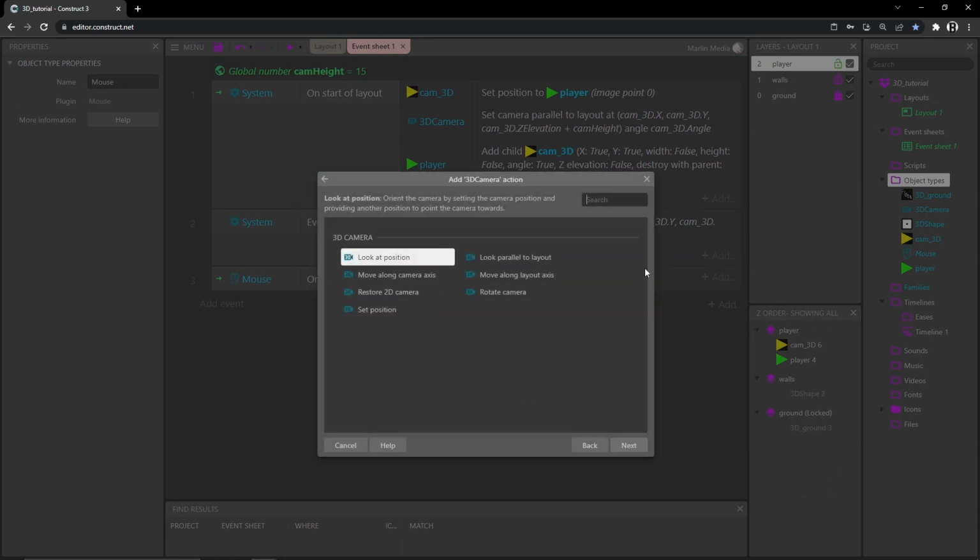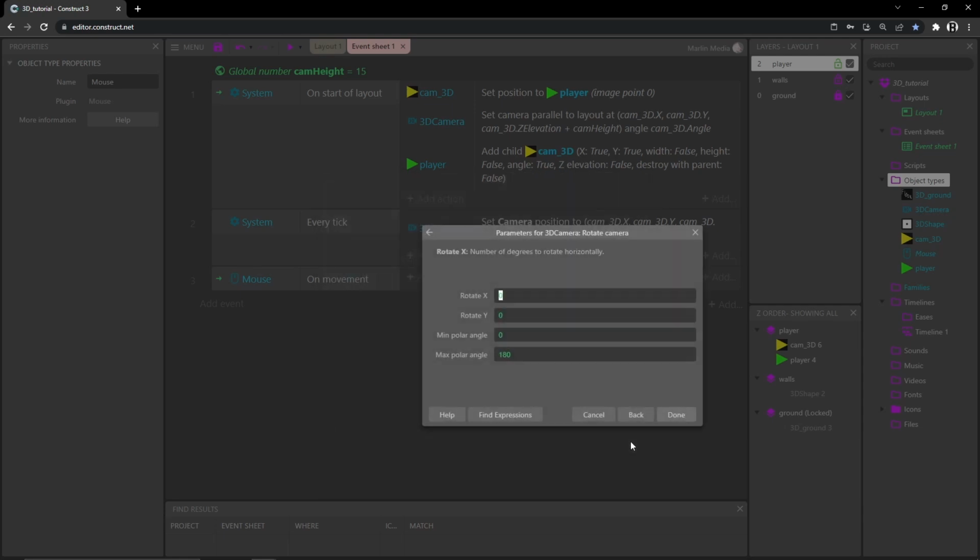When we move our mouse around on screen, we want our camera to move along with it. We are controlling the point of view of the camera. And we'll do that with the rotate camera action. So rotate camera. And for the rotate X, we are going to use the mouse objects, mouse.movementX. Let's tab down. And for the Y, let's do the same thing.